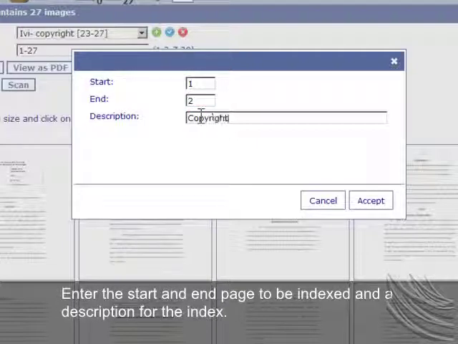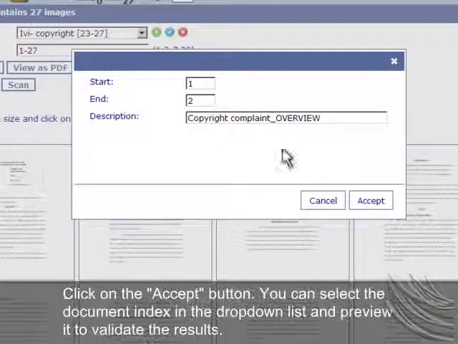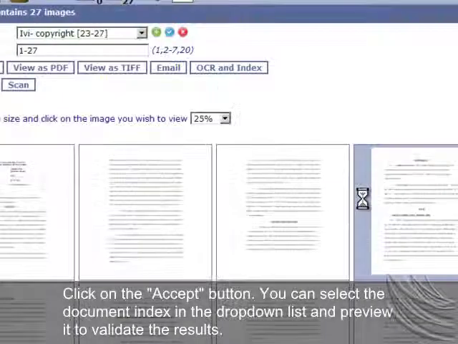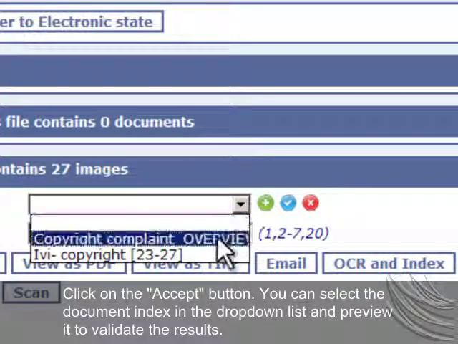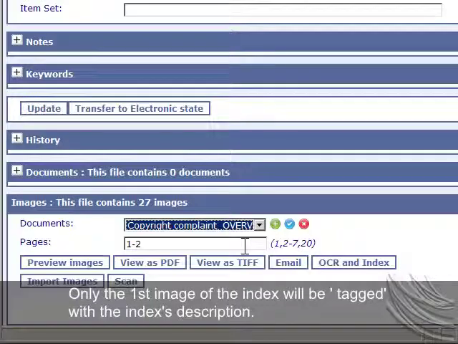Enter the start and end page to be indexed and a description for the index. Click on the Accept button. After, you can select the document index in the drop-down list and preview it to validate the results. Only the first image of the index will be tagged with the index's description.